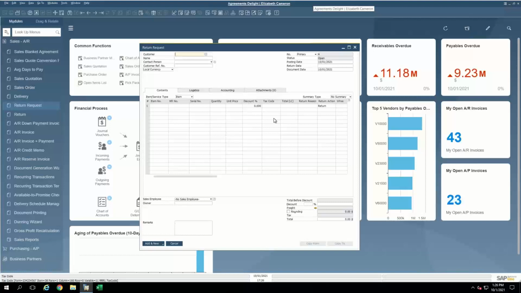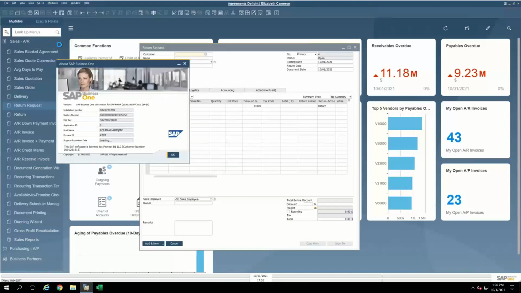So we're going to spend a little bit of time here on the return request. And I did want to quickly note, if you're not sure what version of SAP Business One you're on, because the return request only came out with version 9.3 and higher, you can always go up to Help and About SAP Business One, and you'll be able to see your major version number up here. And you can see we're in our HANA environment today, but we are up on version 10.0.